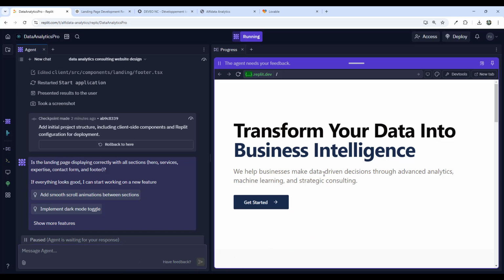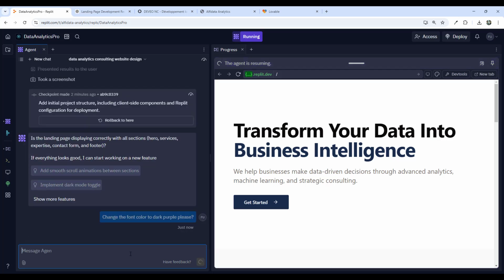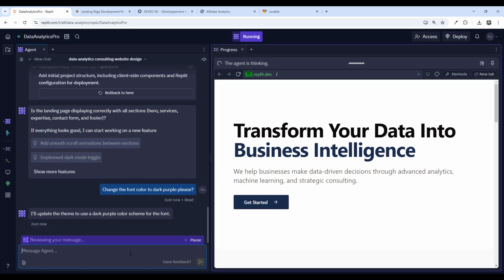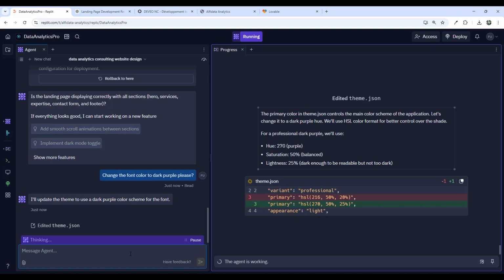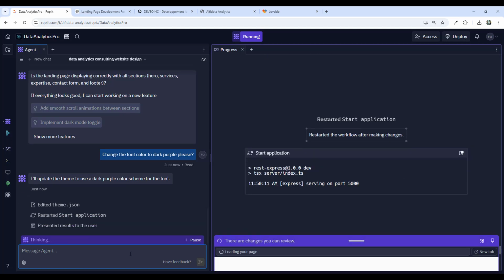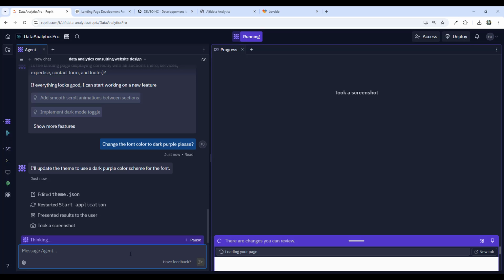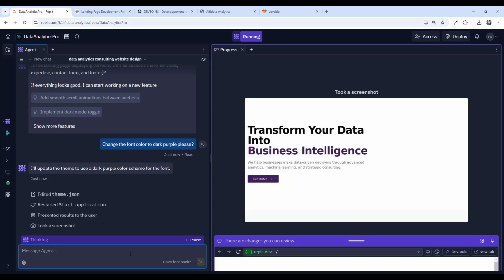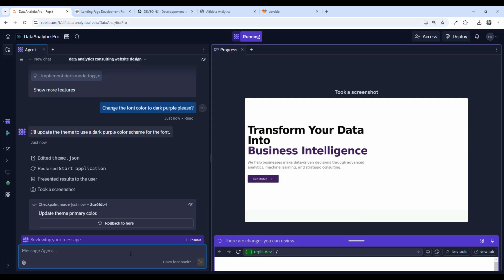If I want to change the color, for example, I'll just type in here, change the font color to dark purple, please. Okay, so change the font color to dark purple, please. I mean, I could have given it the color code to be more precise, but that's fine. I'll do that later, just to show you how it's like a back and forth prompting between you and the Replit agent up until you get the app that you want.